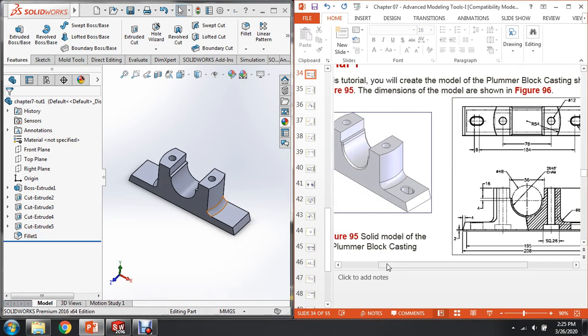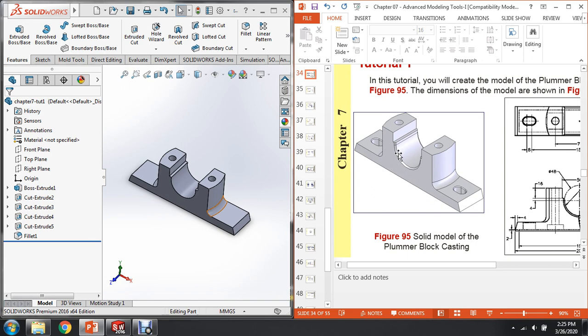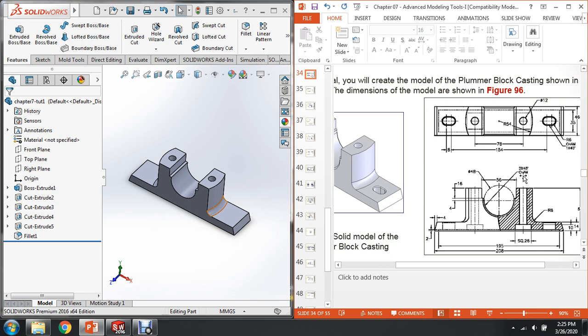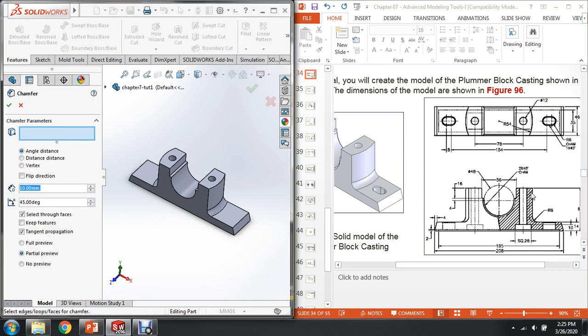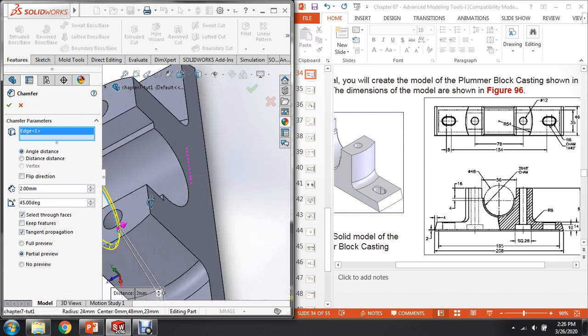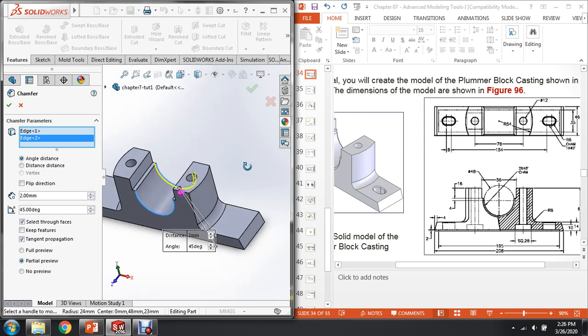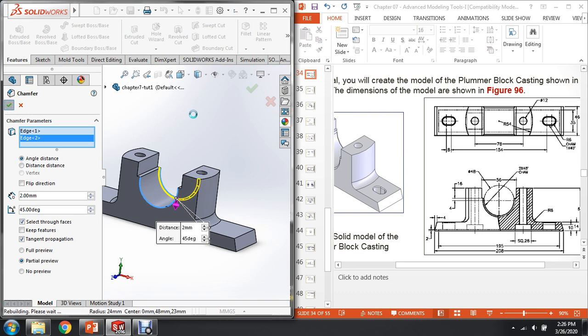Then we can apply some chamfers. There's a chamfer here, so I'll apply a 2 times 45 degrees chamfer to this edge. So we'll run the chamfer tool. I have been given the length and the angle, so I have to use the angle distance method. The length is 2, angle 45, and the edge is this edge. So this is how we apply the chamfer to this side as well as this side.